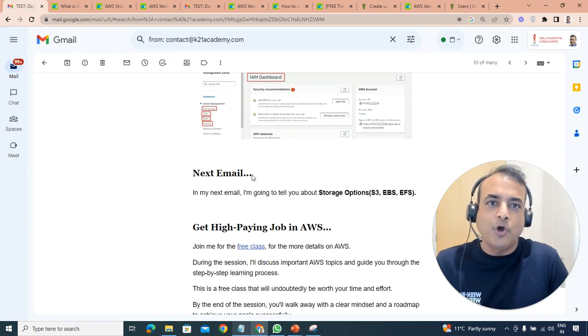In the next email, I'm going to talk about storage options. We'll be looking at three types of storage: S3 bucket, which is object storage, block storage, which is EBS, and file storage, which is EFS, what these are, how you attach them, and so on.